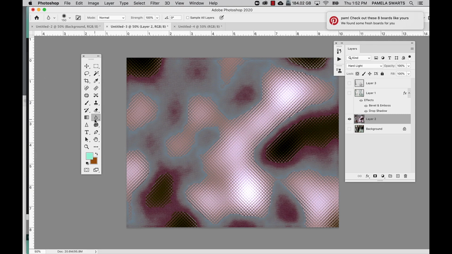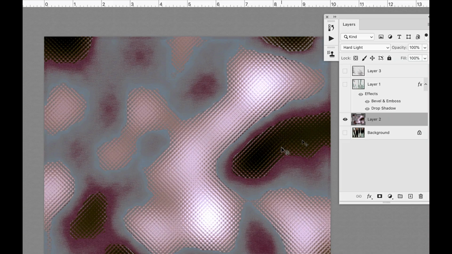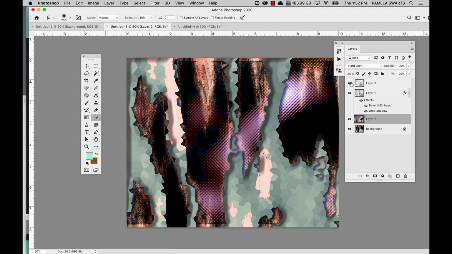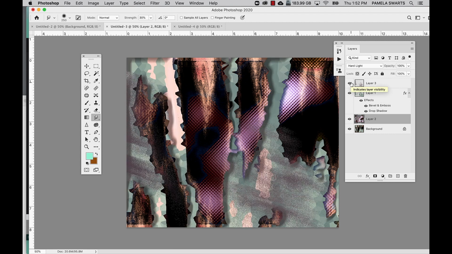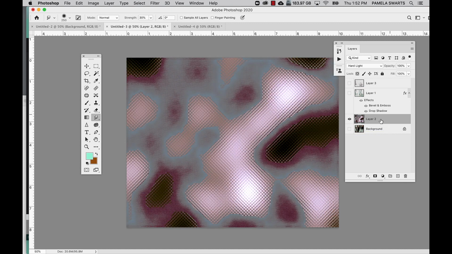And let me go back to that smudge tool again. Whoa, I'm just going to do that much because it can really make stuff crazy. Okay. There's also, and I'll turn these all off again, so I only have one layer showing.